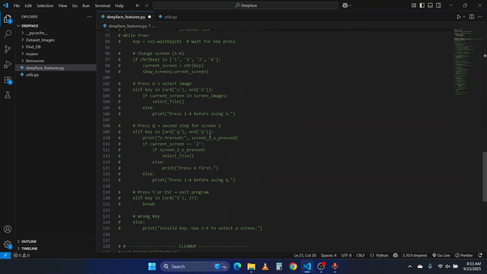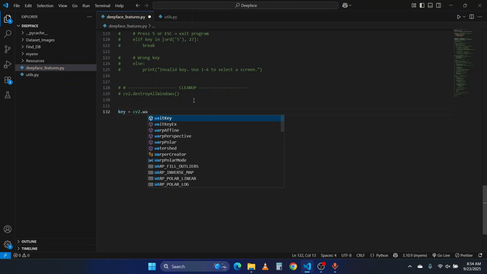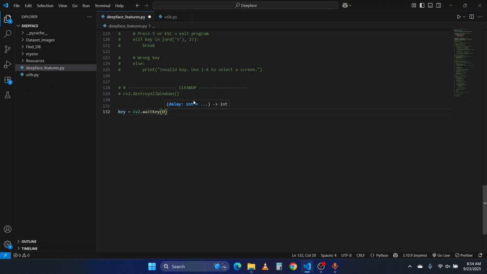Now to make this image stable, I have to use key equal to cv2.waitKey(0), with 0 for infinite wait. If I use 1, it will not be stable. So let me run it.